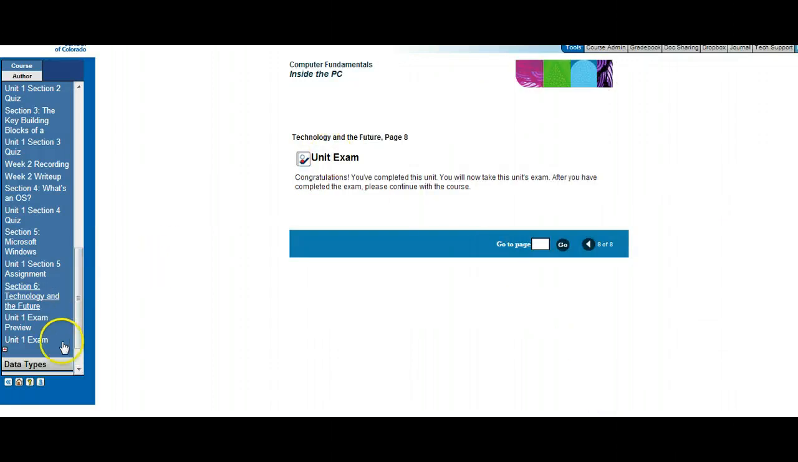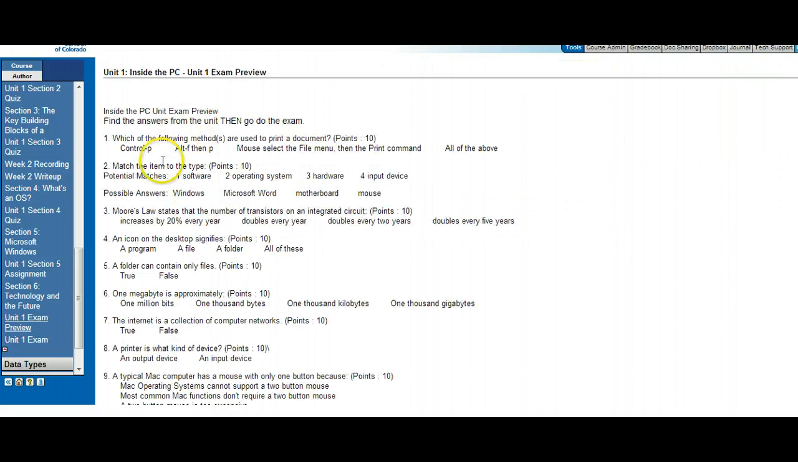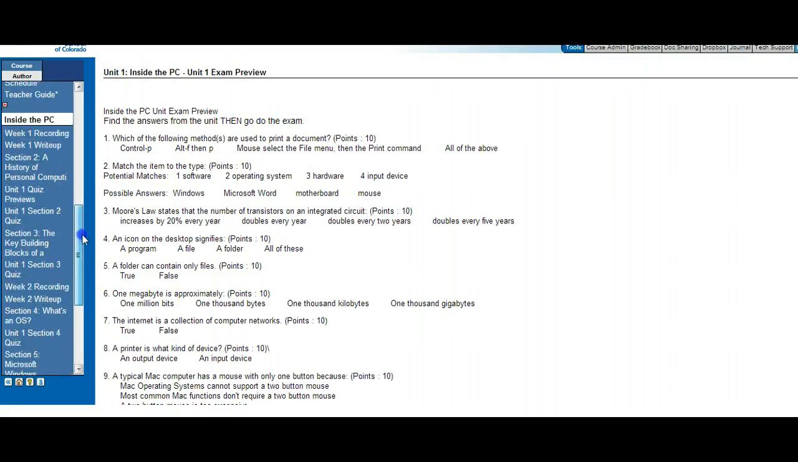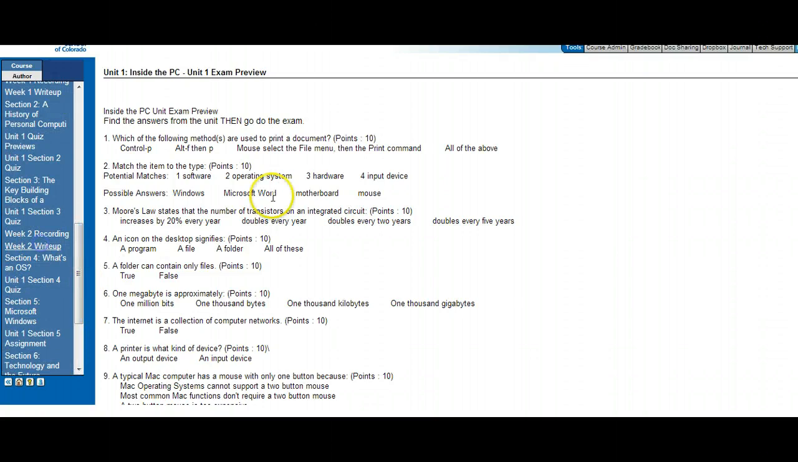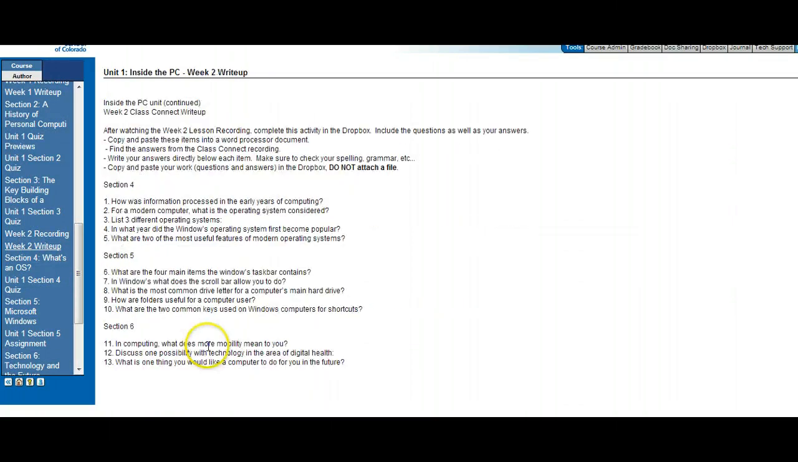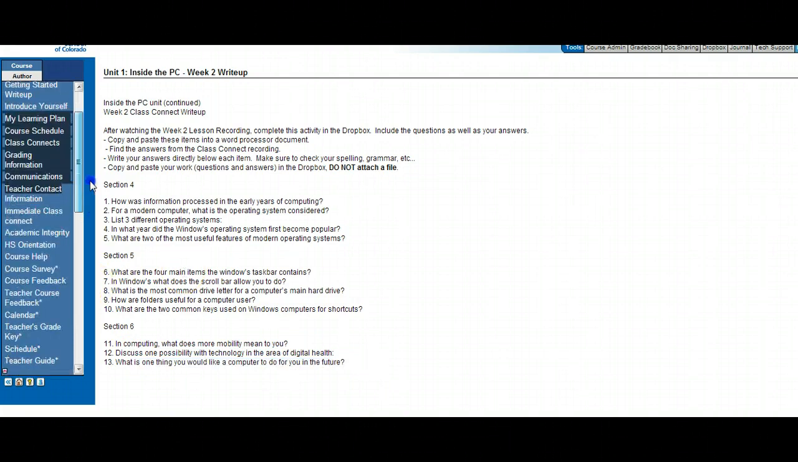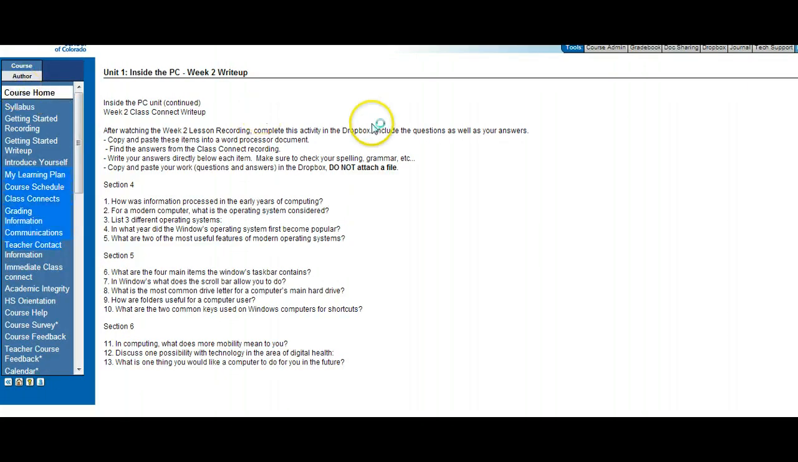All right, unit exam. So right over here is unit exam. Here's the unit exam preview, and I do have that one posted. So let's go back up to the write-up, the week 2 write-up, and make sure I answered all these questions. So remember down here, these are going to be like your own ideas. Discuss one possibility of technology in the area of digital health, one thing you'd like a computer to do for you in the future. So you have the write-up for this week, for week 2. Go back to the assignments.